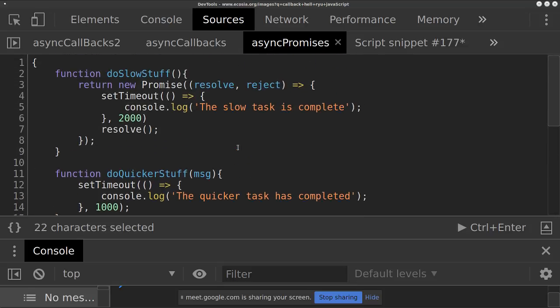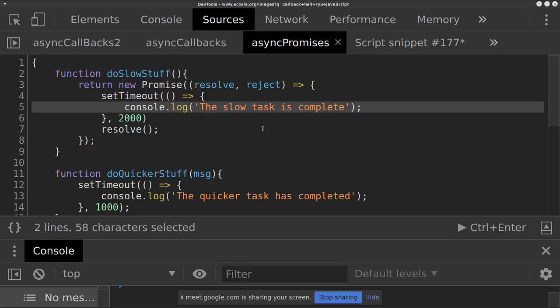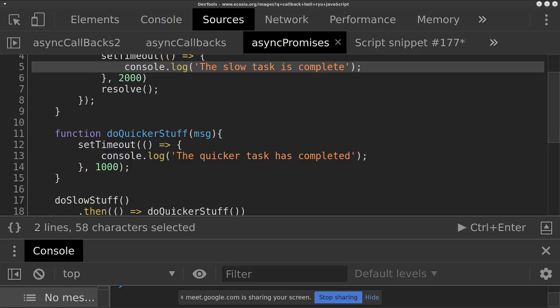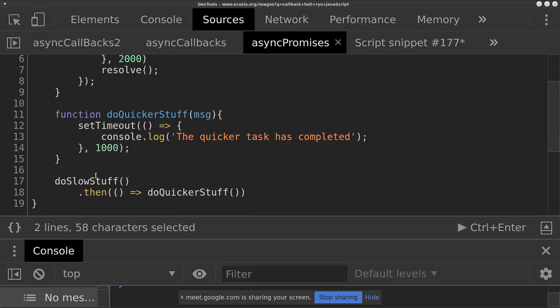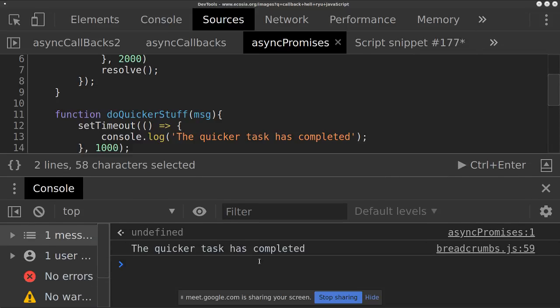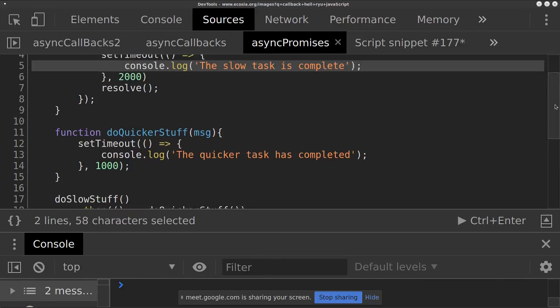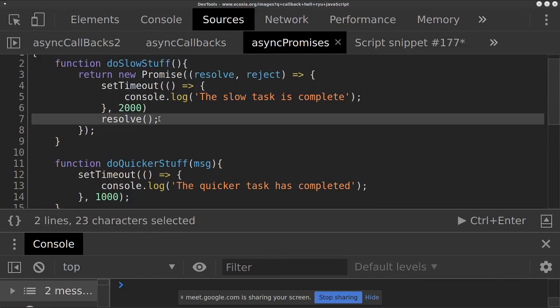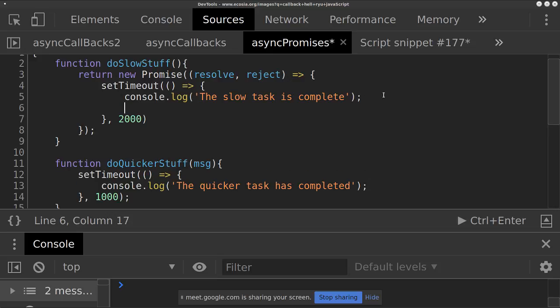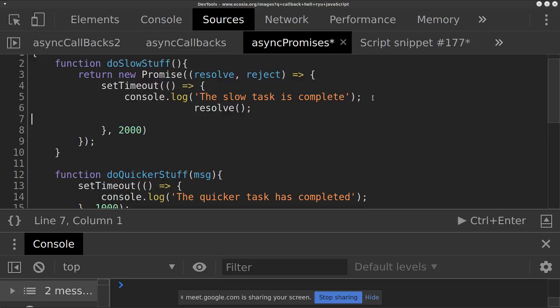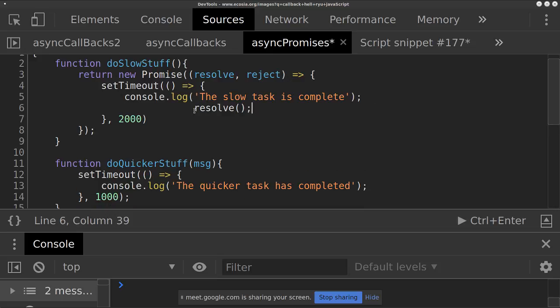So does that work? Well, it works. I mean it's valid code, but it's in the wrong order. The slow task will be completed last, and that's not what we want. That doesn't read the way we've set it up here. Now we're going to get the quicker task is completed, then the slow task is completed, because again, we put the resolve in the wrong place, the same as what we did with the callback. So the resolve needs to go inside of the console.log, either before or after.